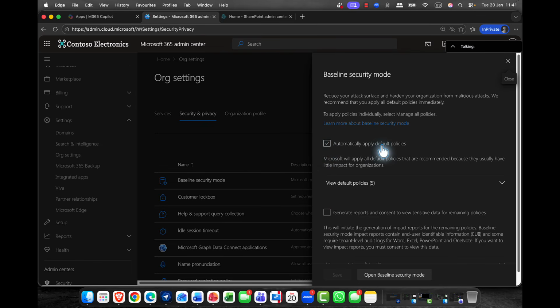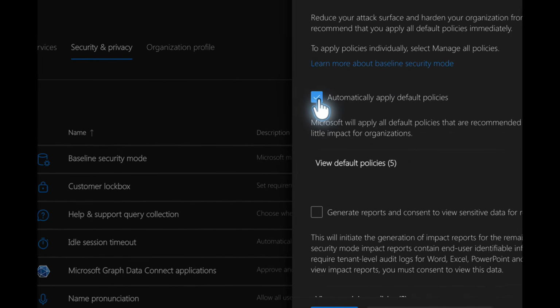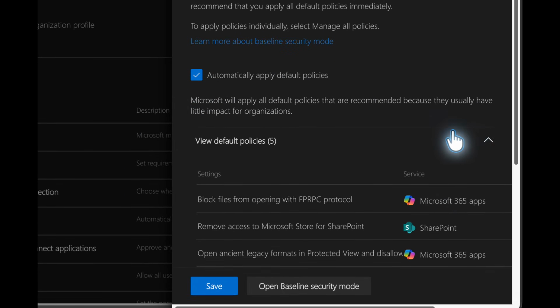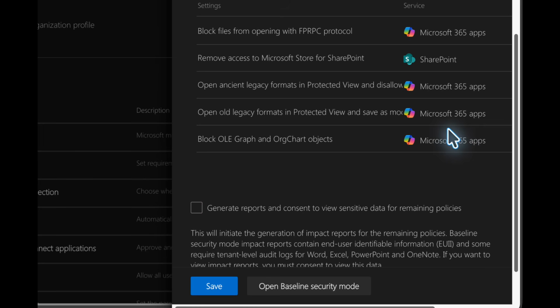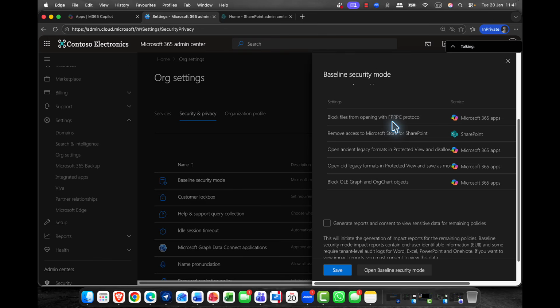Now, if you already have Defender for Endpoint and Defender for 365 and you've configured that, the chances are you probably don't need to do all of these. However, they do make some very good recommendations, and you can actually go in and view some of these policies. For example, blocking files from opening with the FrontPage Remote Procedure Call protocol, FPRPC. What the heck is that? Front Page Remote Procedure Calls. My goodness, is that even still a thing? Anyway, you definitely want to block that.